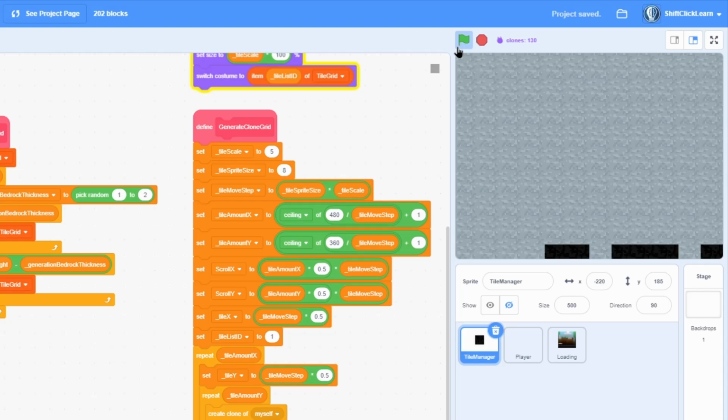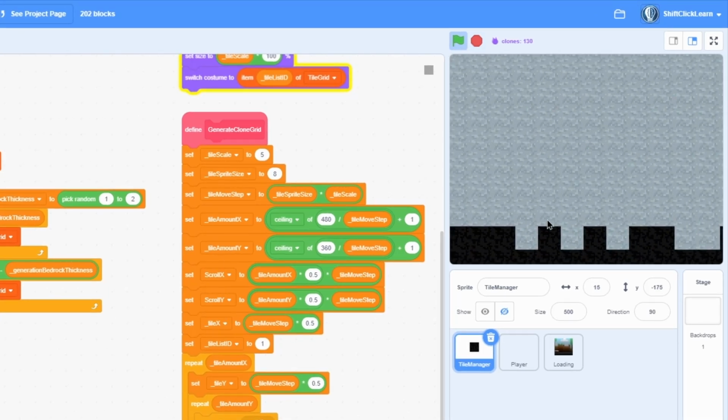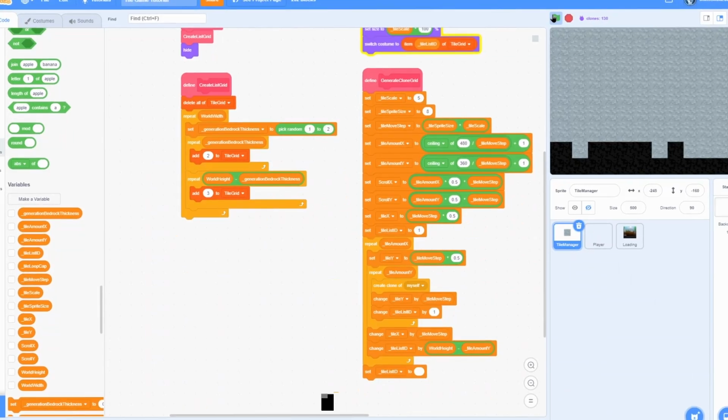Okay, so now if we start the game, ooh, look at that, we have bedrock on the bottom of the world. Wow, there we go, we made Minecraft. Goodbye, subscribe. No, just kidding.